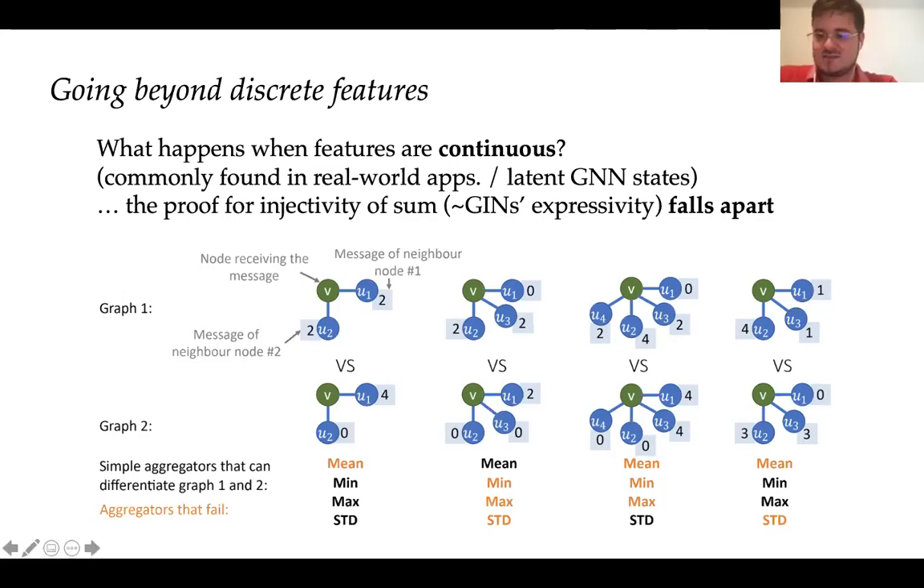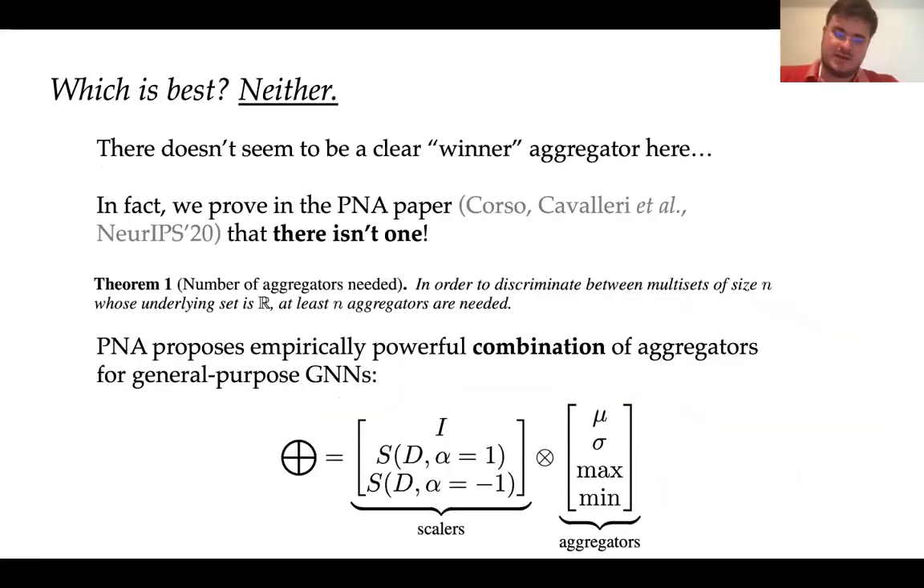And here I've given you just a few examples where the features within a neighborhood are just arbitrary scalars. Depending on how you lay out the neighborhood, you could end up having the sum aggregator fail to distinguish them. And in some cases, you might be able to get away with minimizing, maximizing, or taking the standard deviation or something like this. So it seems like, if your underlying features are real numbers, you won't be able to use just the sum aggregation to deal with it.